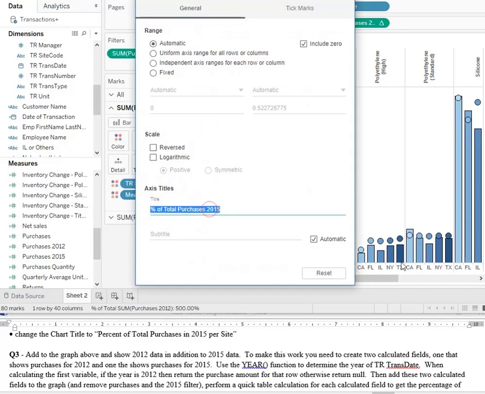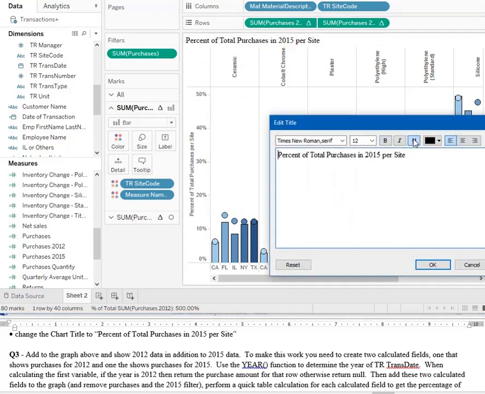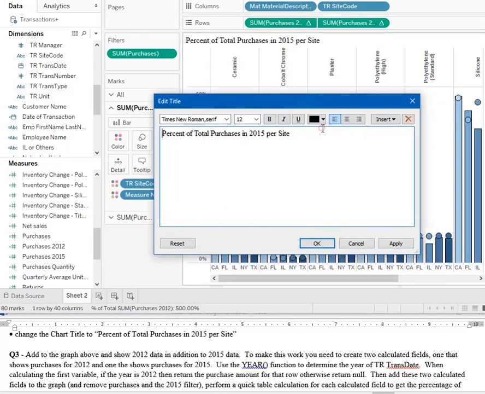Then I need to change this axis to be called percent of total purchases per site, and this is not in 2015 only, so I don't want it to be saying 2015. And I need to change the header up here to percent of total purchases in 2015, and I'm going to say bars to indicate that the bars are the 2015 data and the 2012 data are the circles. So I'm trying to help the reader understand that.